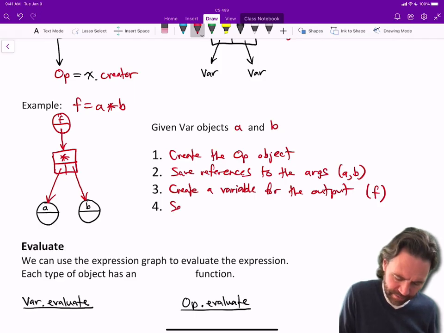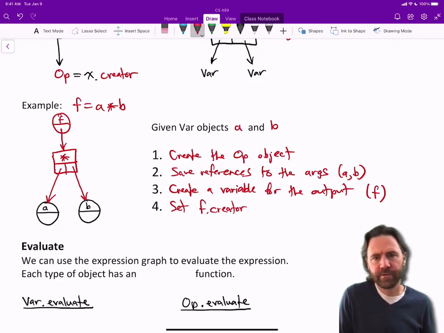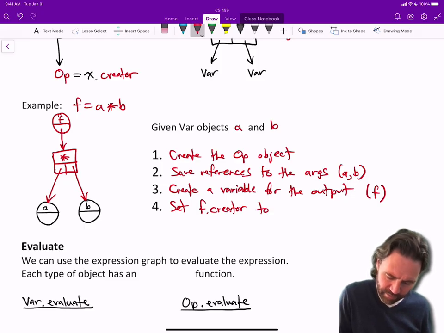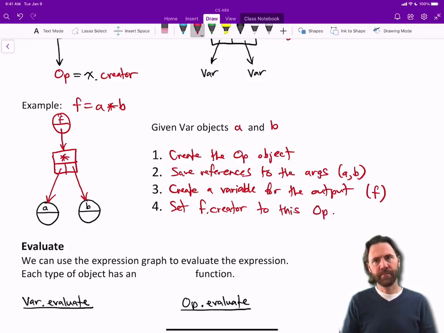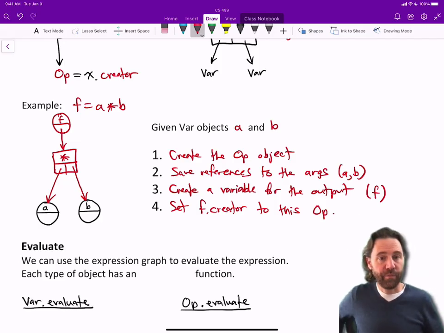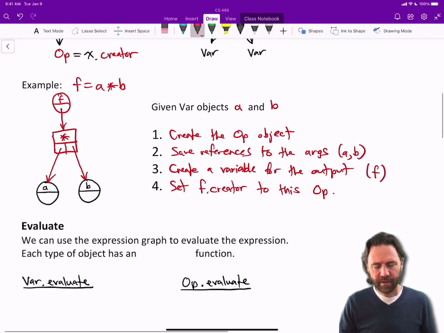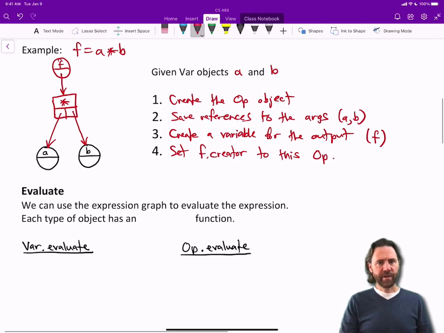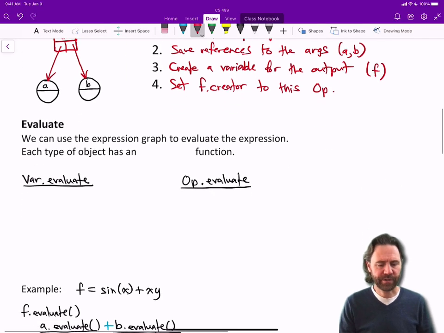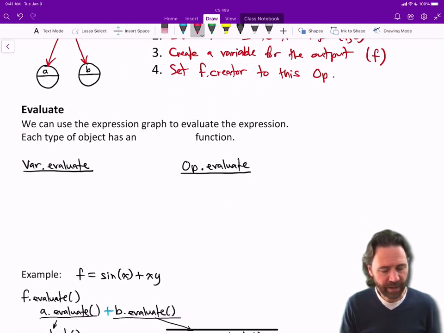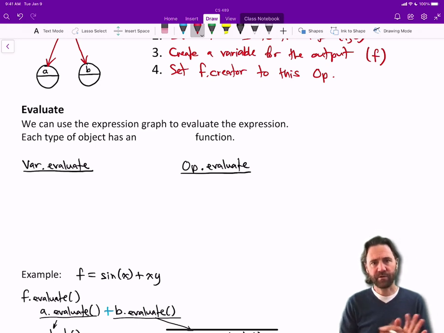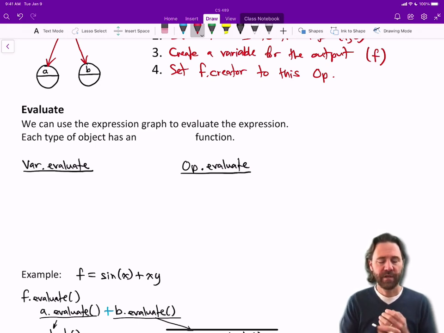So set F.creator to this operation. And so that's how we build up the expression graph. Now, if we want to evaluate the expression graph, we can. So we can use the expression graph to do the evaluation.